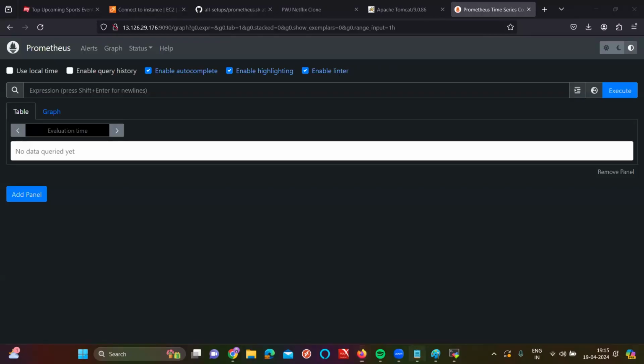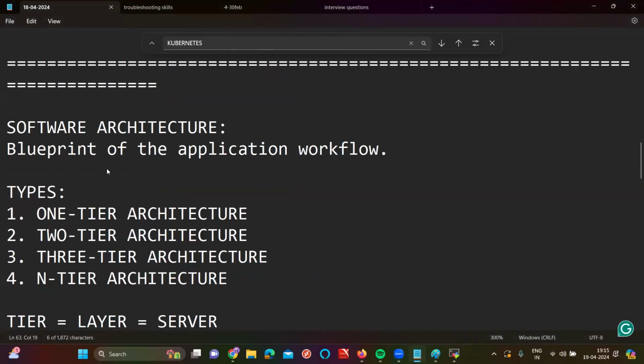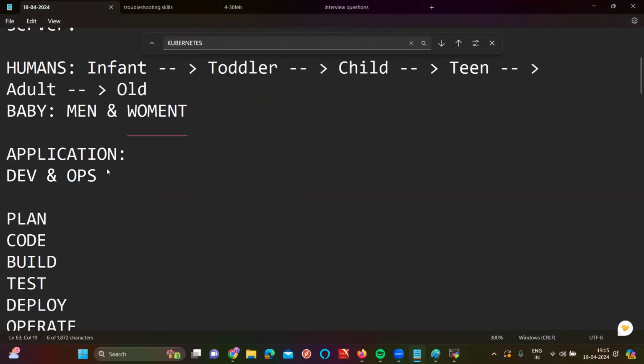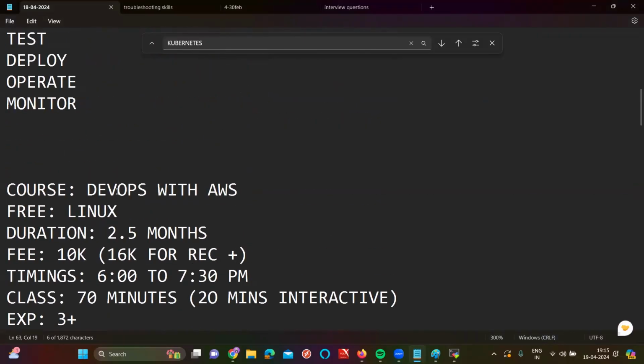So now before I go for the doubts, first of all, let me tell you the course details one more time. Basically our course is DevOps with AWS, and the Linux class we are going to have is completely free of cost. The duration will be 2.5 months for this course. I mean, it can take more sometimes. Don't worry about it. Fees will be 10,000 for the classes. If you want recording videos, you will be paying 16,000, 6,000 additional for the recording videos.